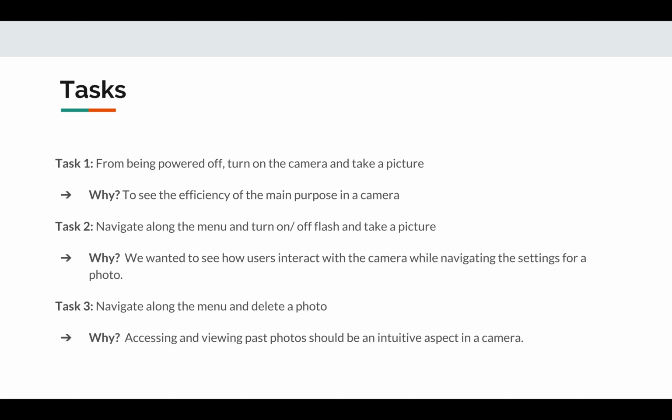Our first task was turning the camera on and taking a picture. We wanted to test the camera's efficiency in a situation where the user may want to quickly take a photo. The second task was to navigate along the menu, turn on the flash, and take a picture. We wanted to test the fluidity of interacting with the camera menu and if the user can interpret feedback after changing a setting, such as the flash.